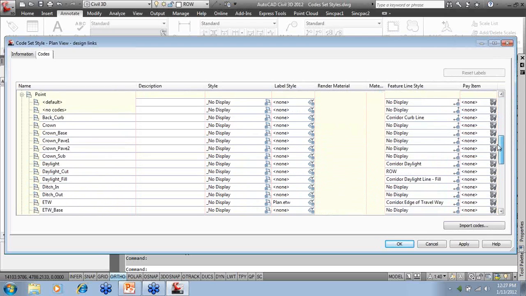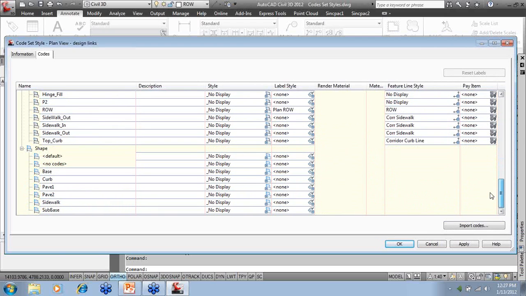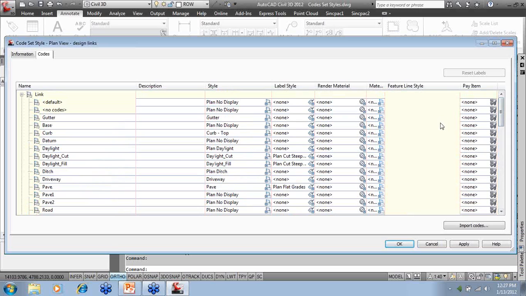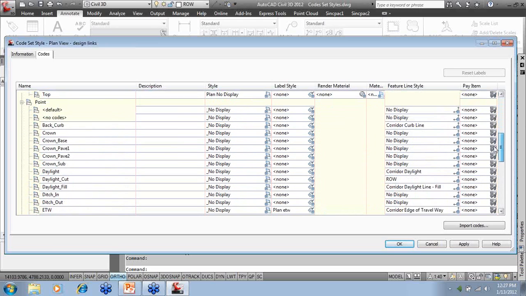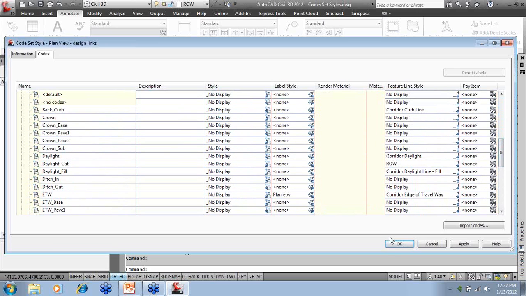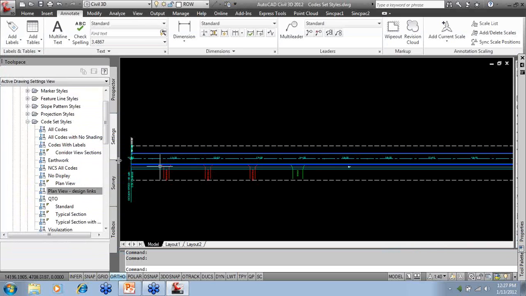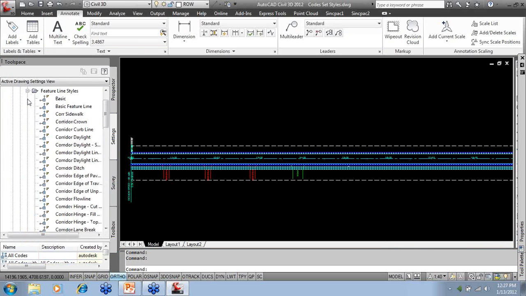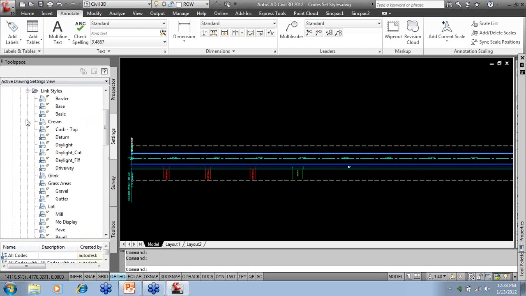Okay, so you have links, you have point codes, and you have shapes as well. And then you have what they call feature line styles available to you as well in here. So keep that in mind: you go in, you configure all the feature line styles. Feature line styles are all the lines running parallel here that you see. You then configure all of your links. Links, we'll talk about in a minute, but they run perpendicular. They are all the little segments that connect up your assemblies for your design. And then you have point styles.